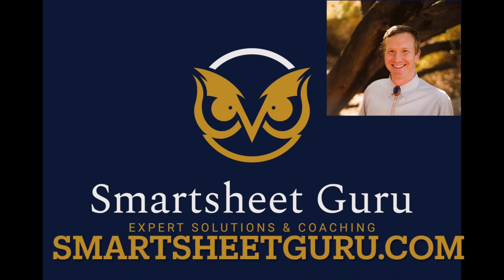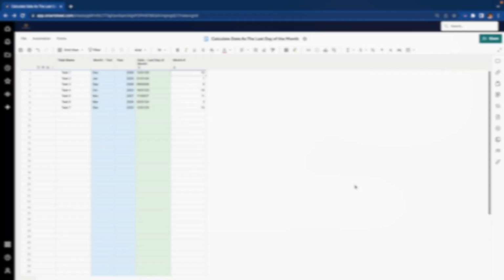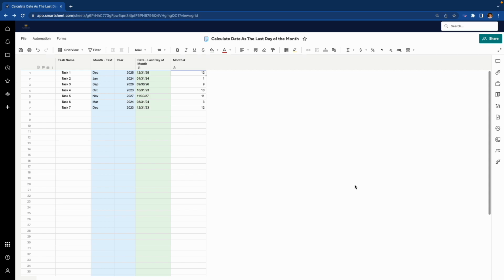From time to time, I see Smartsheet users wanting to know how to calculate the last day of the month based on a month and year. I've set up this example sheet, and we have the month in text form with a three-letter abbreviation. Then we have a column for the year. Then we have a column that calculates the date as the last day of the month based on the month in the drop-down here and the year.